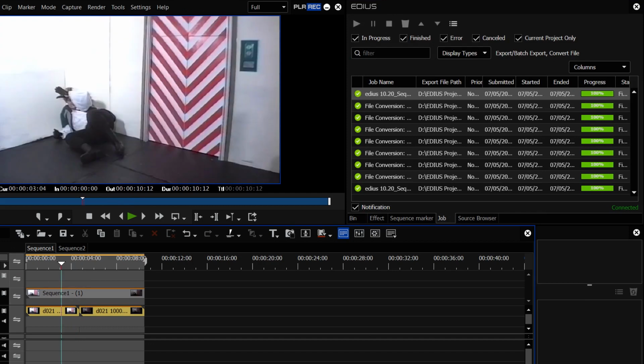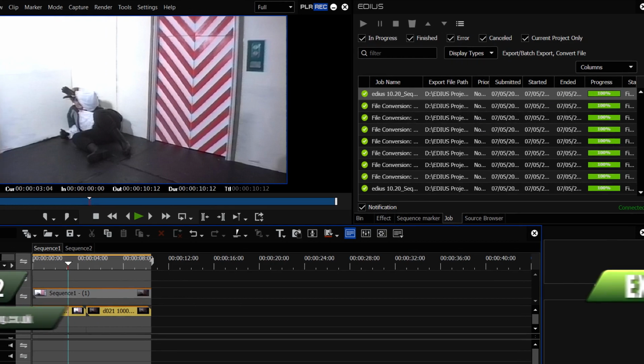The background conversion in the bin was added in 10.2, as well as the rework of the job monitor and the fact you can dock it inside of EDIUS. That's all part of 10.2. The render and add to timeline was added in 10.1.